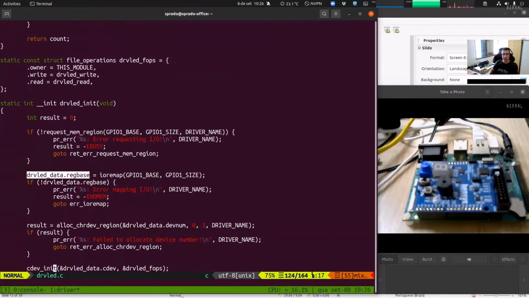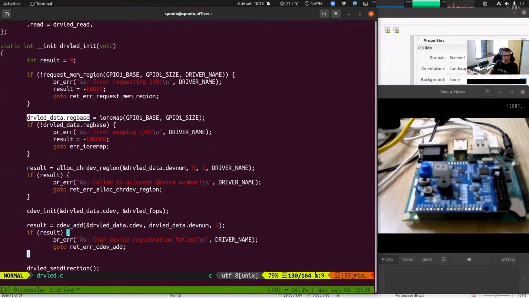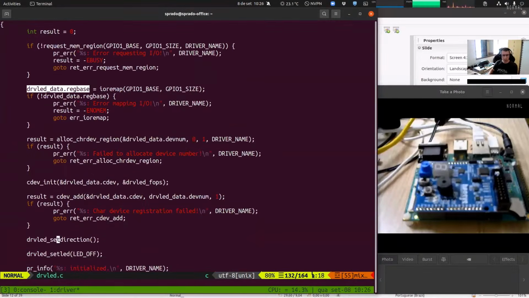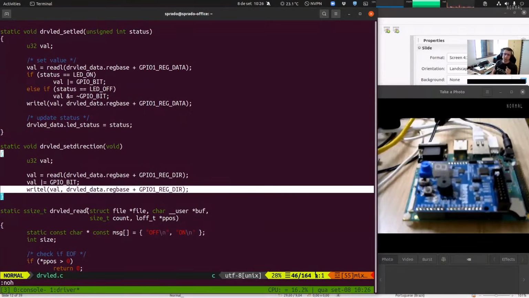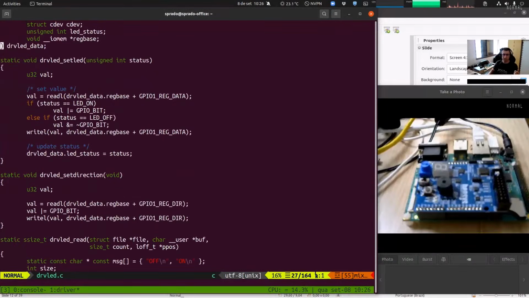Now we have the calls to register a char device. And in the end, I call this set direction function, where we can see we are using readl and writel to read and write to the register, right? So I'm reading the direction register here, toggling the bit to set the direction as output and writing back to the register. And I'm doing the same thing in the setLed function. That's the function that will be called in the write callback to change the status of the LED.